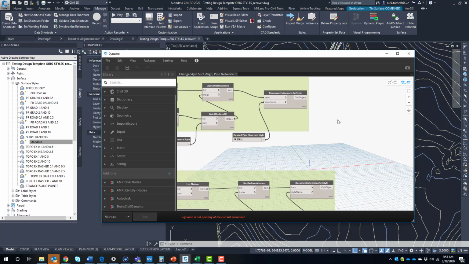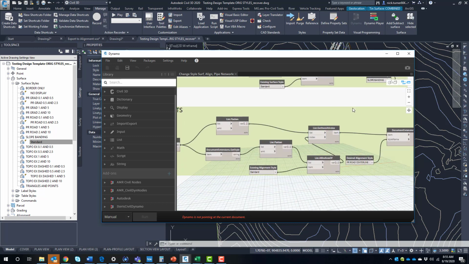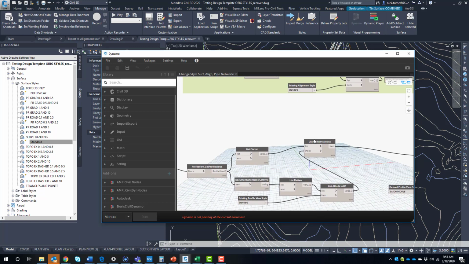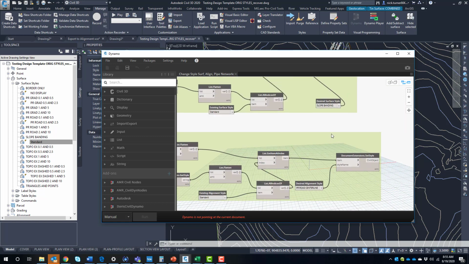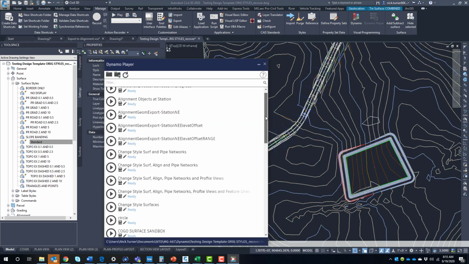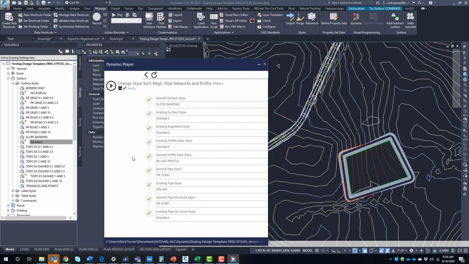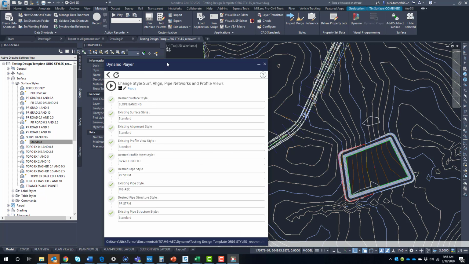I have the same thing here, real similar, with pipe network structures, pipes, alignments and profile views. So we can be organizing them how we want. So let's close that guy. Let's go into Dynamo Player, and we'll go ahead and look at this guy here. Once again, like we did on the circle one, we'll click on this little icon in the middle here. If you click on the pencil, it just takes you into Dynamo to be able to actually work on the script. And right here I have my things.